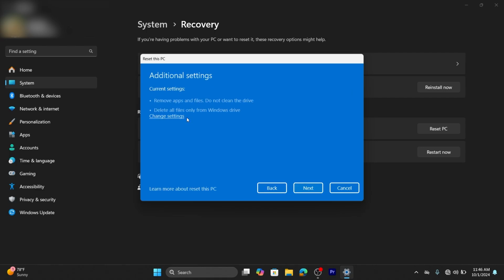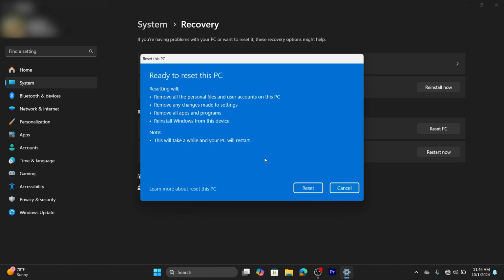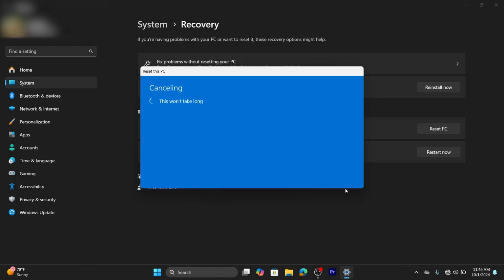Just back to factory. What you can then do is choose how you want to reinstall Windows, or just do a local reinstall. You can then see what's going to happen, press next, and we can continue with the process. We're now ready to reset the PC, and you're going to see what's going to happen here, and all we need to do is press reset.